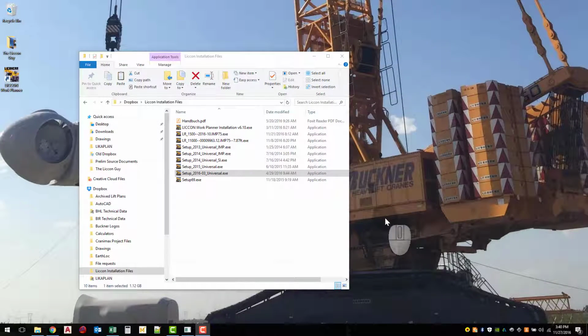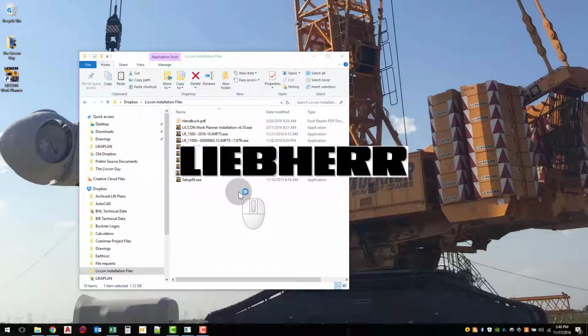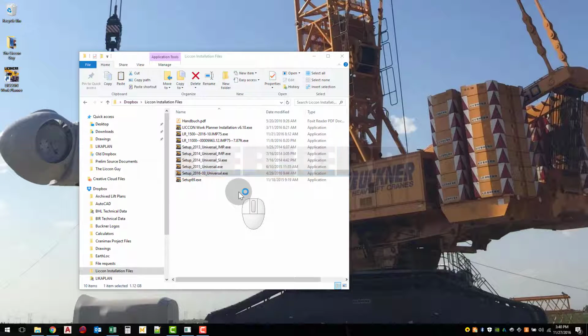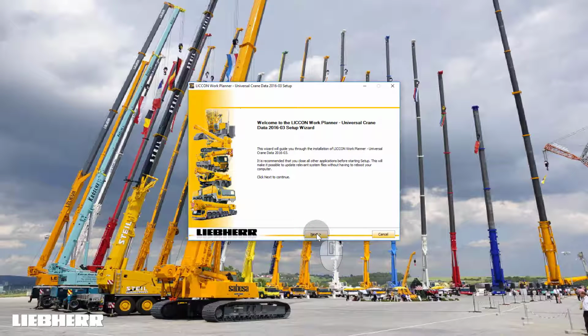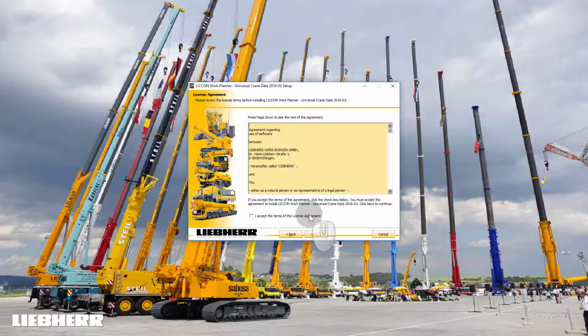The first source for crane data files I'll talk about is the Universal Installer. It's a single executable file with a collection of generic files for the entire Liebherr fleet. Once we begin the Universal Installer, we are once again prompted for the language we would like to use for installation, a simple welcome screen, and another license agreement to accept.